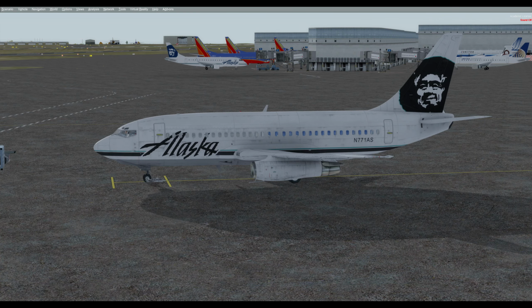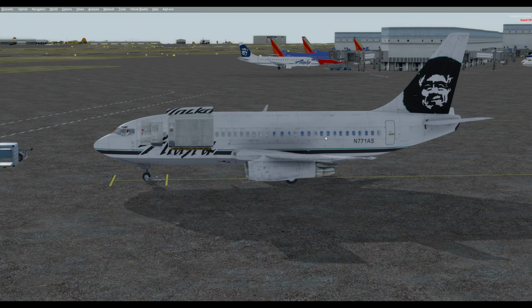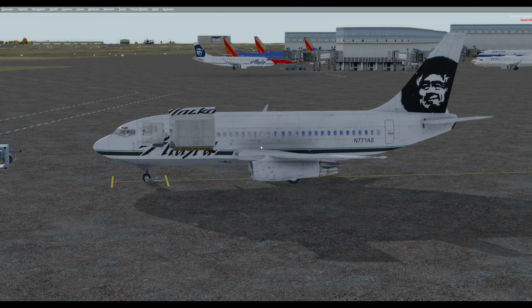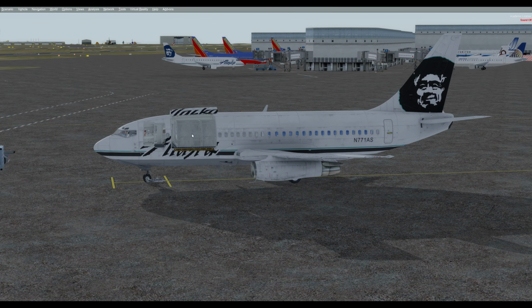So this is the external view, obviously, and if you push Shift E, the main cabin door forward will open. Nice animation. And then Shift E2 will open up the cargo doors. This is a combination aircraft, cargo in the front, passengers in the back, and as you can see, the windows are transparent. You can see inside. Those are the cargo containers exposed.